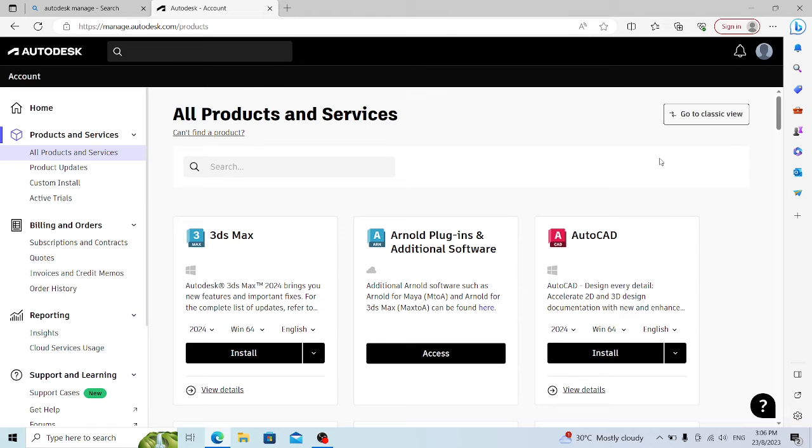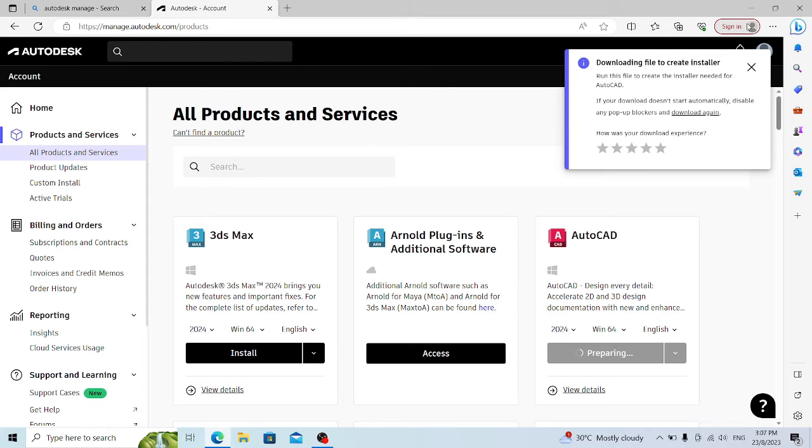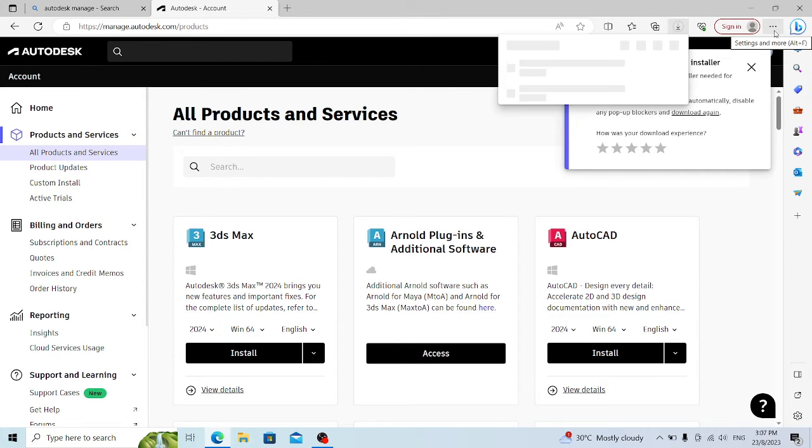So to download, you can go to the button over here. Here you can specify which version you would like to download. For this case, I'm going to go with 2024, and I can select install from here, or I can also select download from here. So this will download a small installation file, and this installation file will allow you to download the installer.